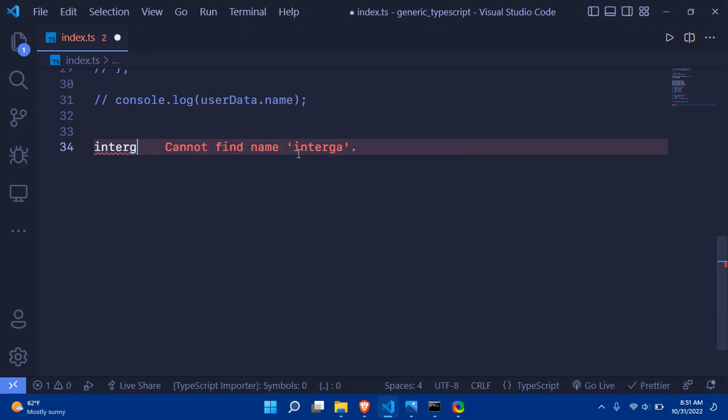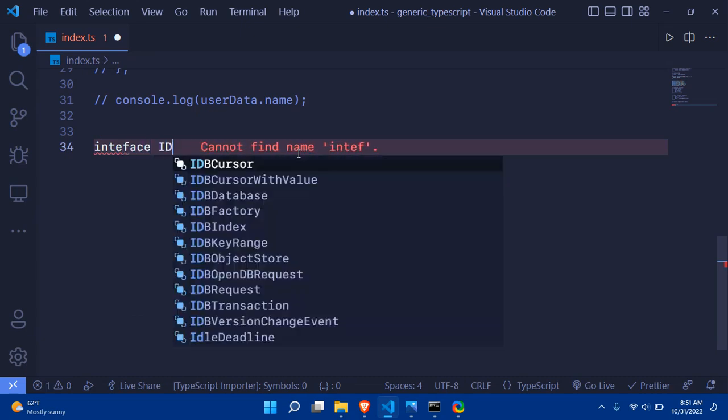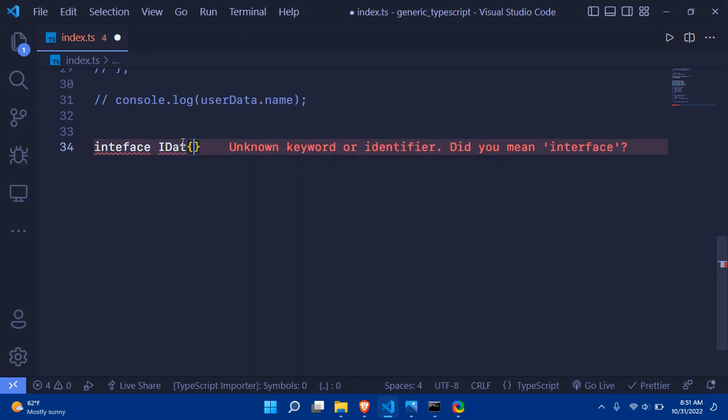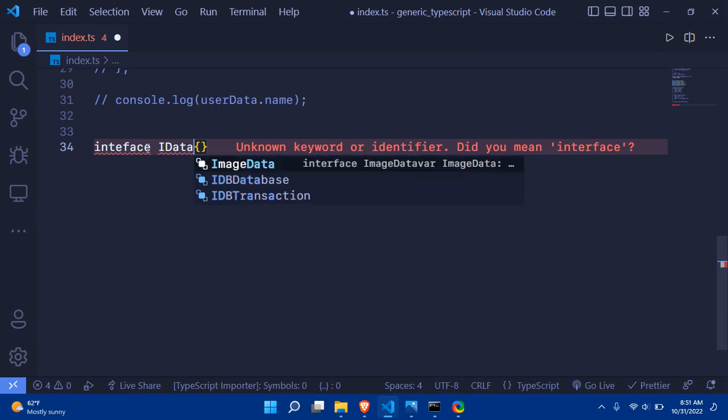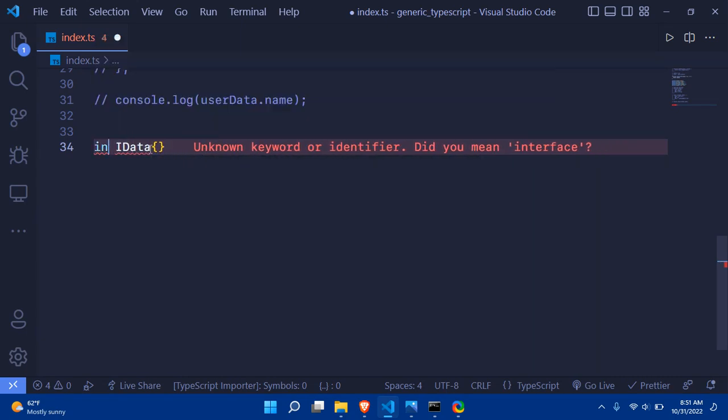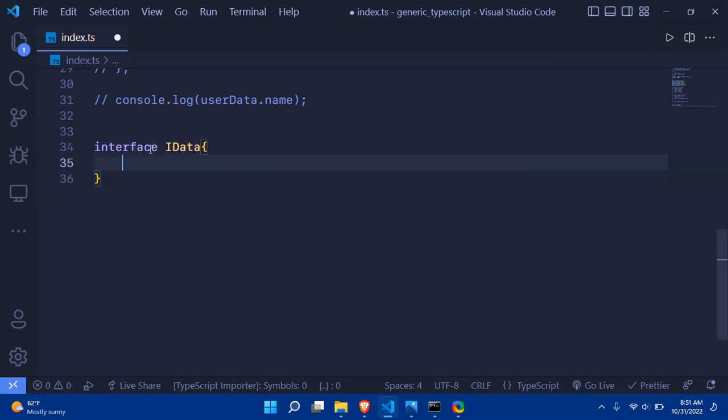interface IData. What does I mean? Basically we are creating an interface, that is why it is there. It is just a convention of writing the interface, nothing more. IData, and we are not using the generic yet. So how can we use this generic?